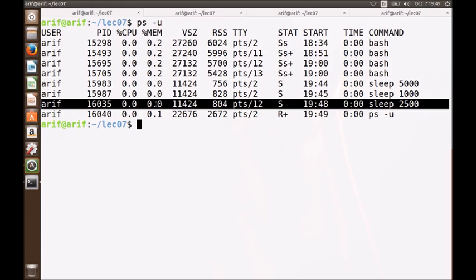This is the memory, and of course it is not using much of the memory. This is the virtual memory size in kilobytes. This is the resident set size, non-swapped physical memory that the process has used. This is the terminal to which it is associated, and this is the stat or the status of this process. I will talk about this from the man page. This is the start time of this process. This is the time again. Let me tell you what this Ss or Ss+ or S or R+ stands for.